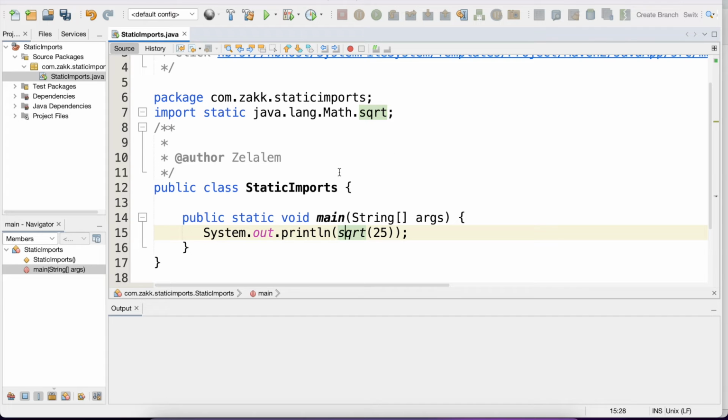If we want to import most of the static members of a class, you can use the wildcard or the star symbol to import all of the methods. So we can use other methods here as well.